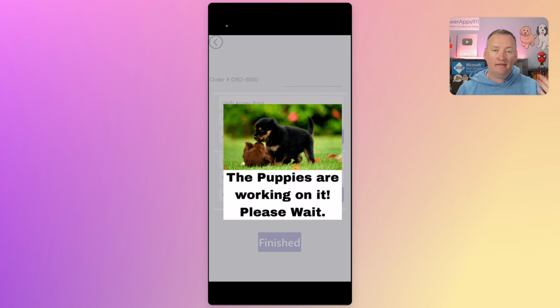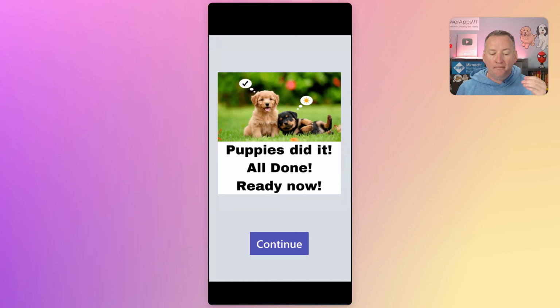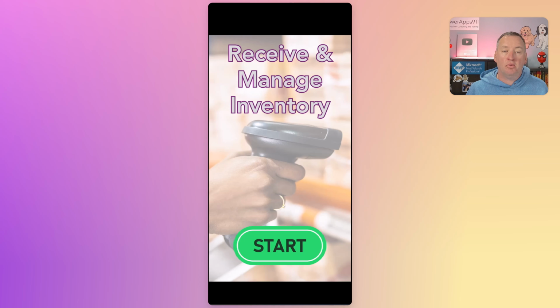And so I press that, the puppies go and work on it some more. And basically what it did was it took all of those items, and it created them not in the order table, but in the inventory table, and set their statuses all to available, because they're all now available in the inventory system. And so the puppies are all done, boom. Because that's the whole idea.